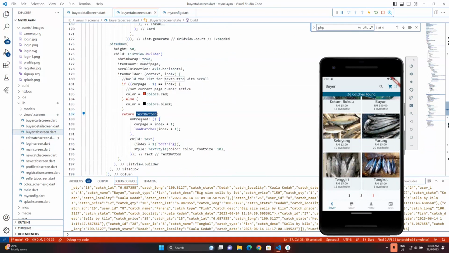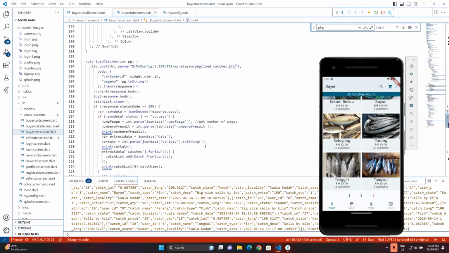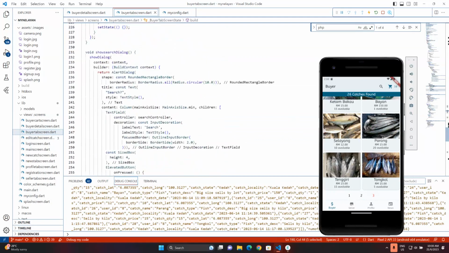And each of the text buttons automatically implements the load catches again and passes index + 1 as the selected page. Okay, so always remember, index always starts from 0. So when we add 1, that's basically the selected page number that we want to look for. All right, so that's basically it for pagination.